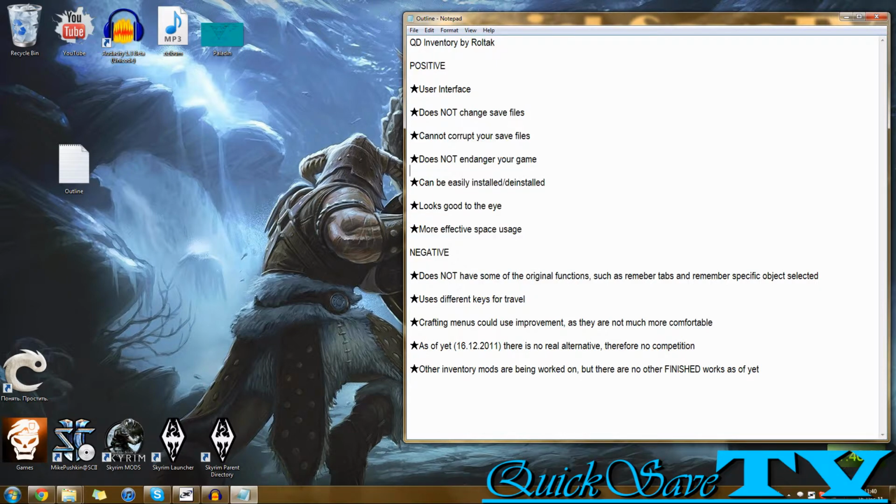Alright, let me just talk briefly about the positive and negative sides of the mod. Positive, it's a user interface mod. Therefore, it does not change your save files, it cannot corrupt your save files, and it does not endanger your game. So it's easily removed, easily installed. There is no problem whatsoever with the save files, as it does not use ESP files or strategical assets inside the game. What it does is change the way the game appears to you, that is it.